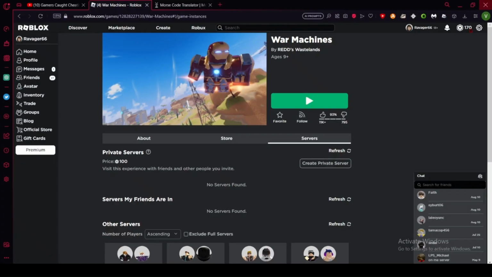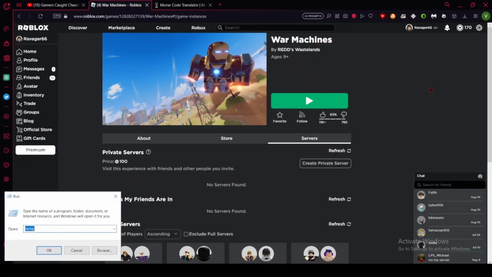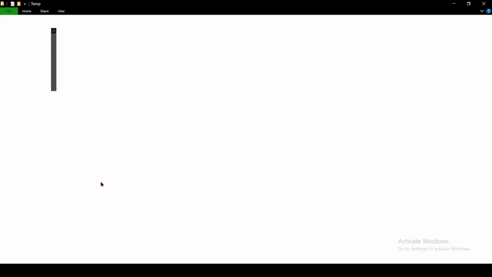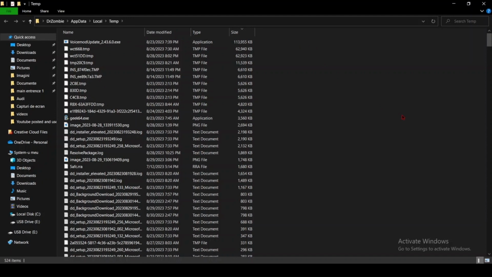Press Windows and R again, but this time write %temp% in the box. Do the same with this folder as the last one.